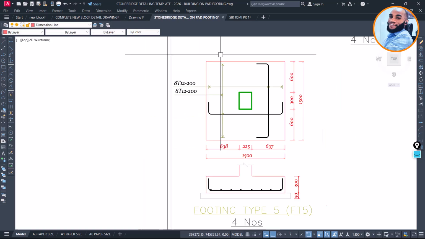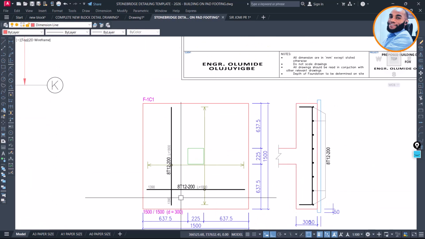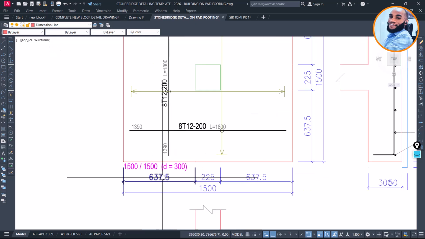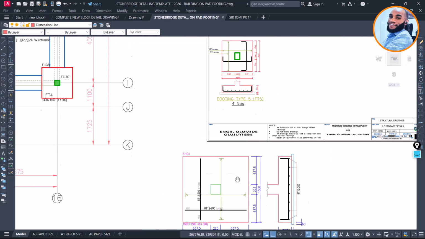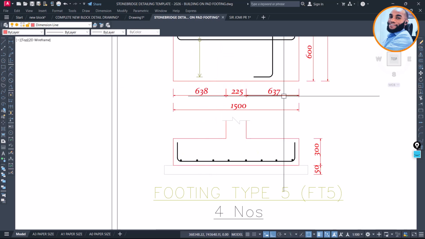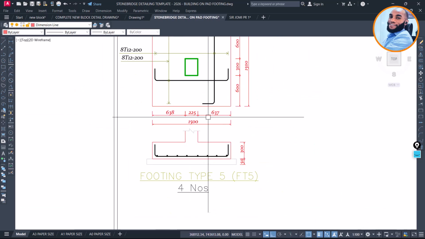Correct. Now let's confirm again what this thing here is. This is 637.5, 225, and all that. So let us see here. You can see it here. One will be 638, one will be 637. So adding it up together will give you this. Okay, that's fine. Let's see this other side now.